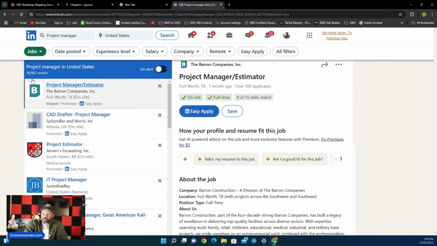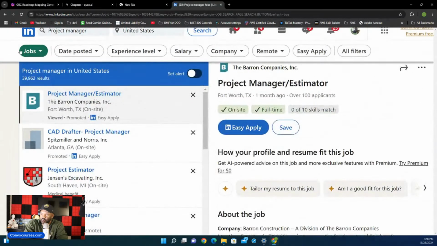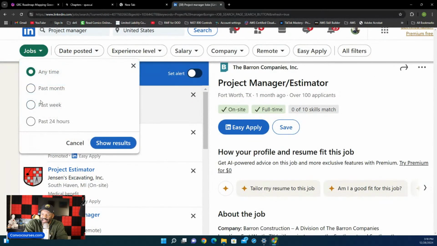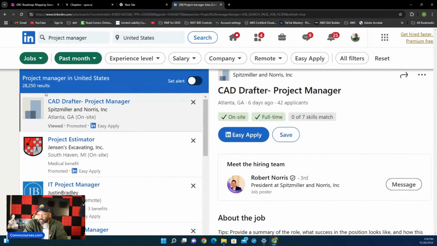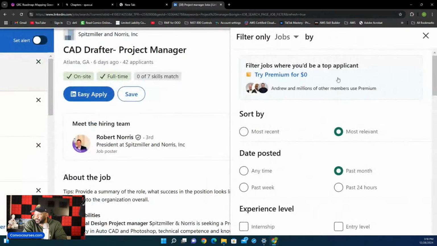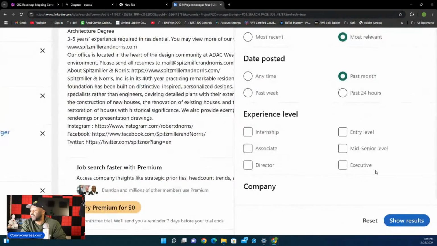Now there's about 39,000 jobs, but that's a little bit deceptive. So let's get a little more specific. Let's say within the last month, because some of these jobs are already gone. If we sort it by that, there's 28,000 jobs for project manager, which is awesome. And then check this out. We can sort this, and you can do this on Monster, on Dice, on all the major job aggregators. So we're going to go to all filters, and we're going to sort by industry. So we want healthcare, right?